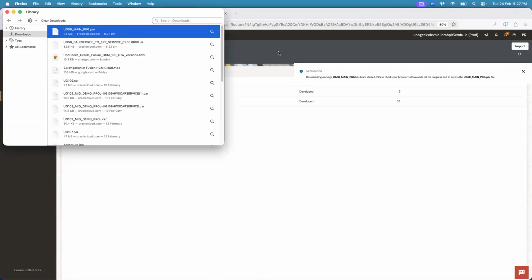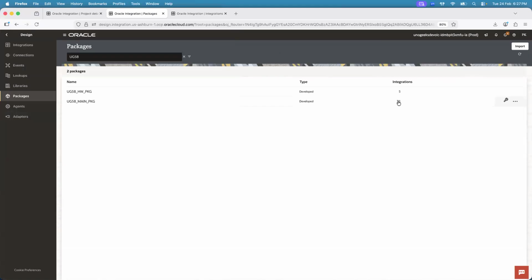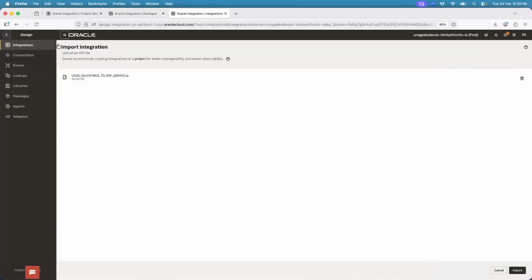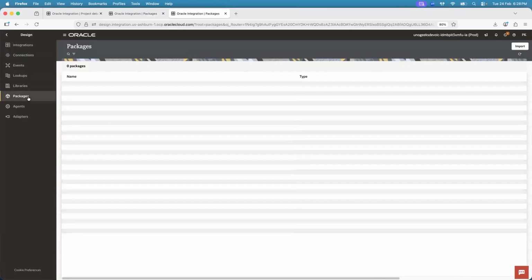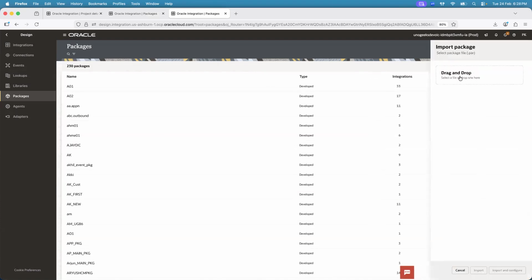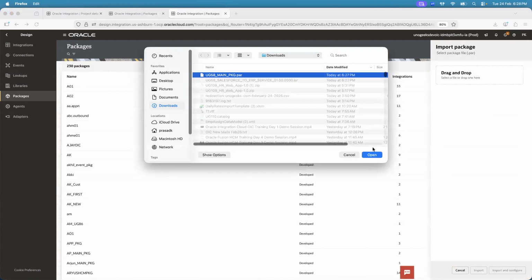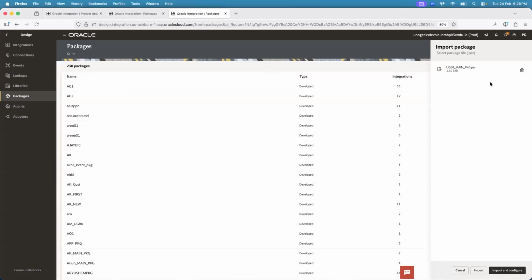And in this particular file, you have the code of 31 integrations, and not just the code of 31 integrations, guys. You would also be able to see all the components used in those 31 integrations. The connections, events, lookups, and libraries, everything would be included here. I just have to go to the higher instance, click on the integrations, and click on packages. And I should go ahead and import that PAR file. So with just export and importing a single PAR file, you should be able to migrate hundreds of integrations in a couple of mouse clicks.